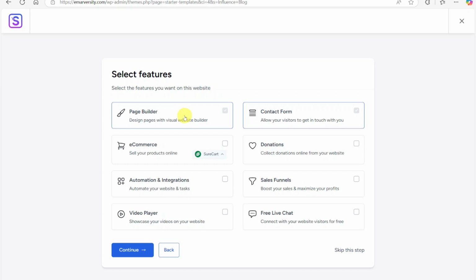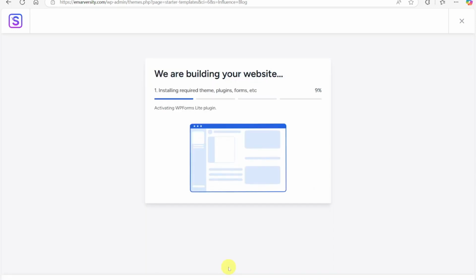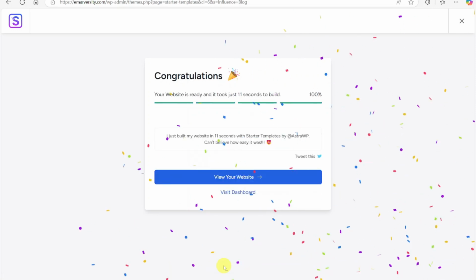These are some features that you can add to your website. So I'm going to keep the page builder, the contact form. I'm going to add the automation and integration. And here you can even add a sales funnel to your website, right? So I'm just going to select continue. This information is optional, so select I understand and select submit and build my website. So this will take a few minutes to complete.